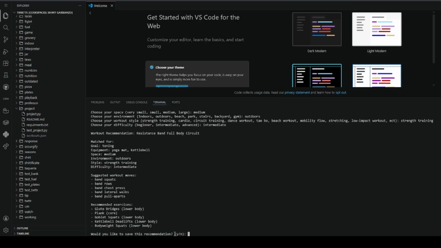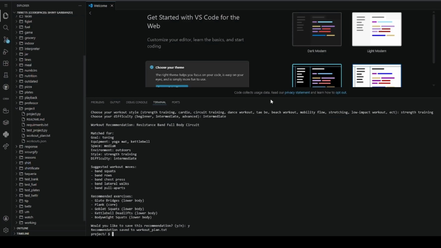Finally, the user gets the option to save the recommendation, and it saves as a text file if you do. And that's it. So that was TrainAnyWhere.